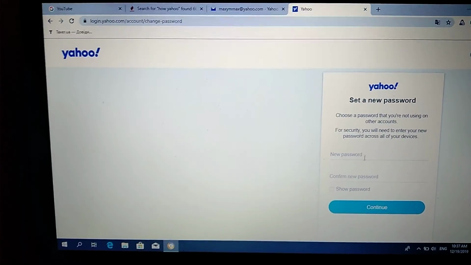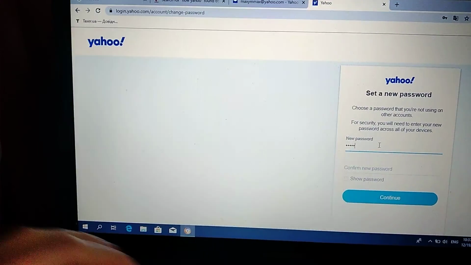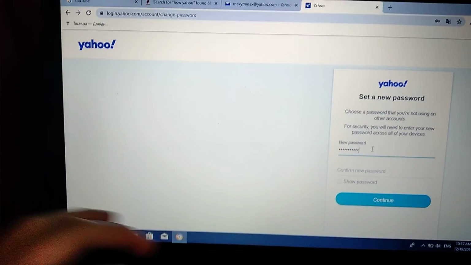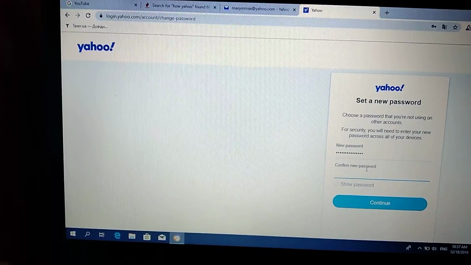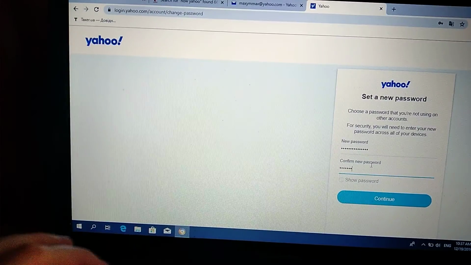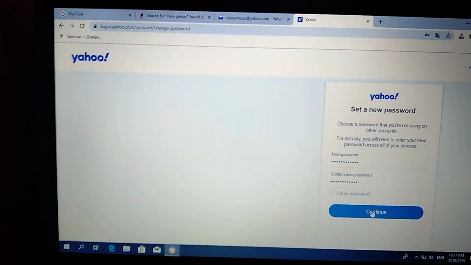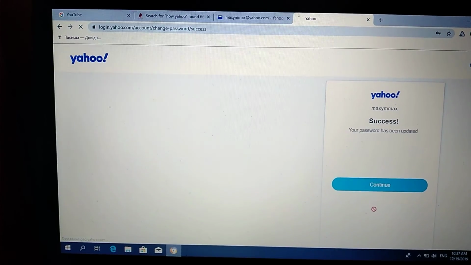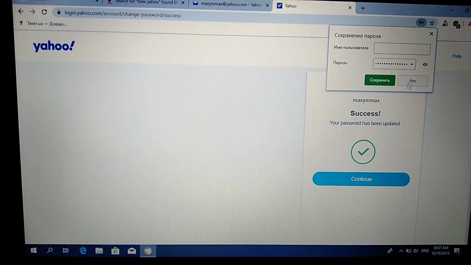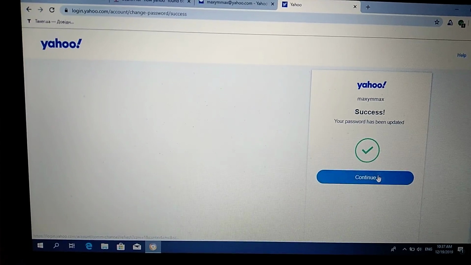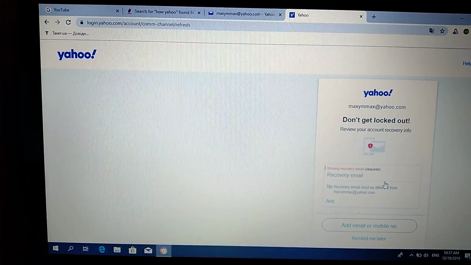So here you will enter your new password. For example, I will enter another password for showing you that everything works. And click continue. So here you will see success, your password has been updated. You just click continue and you will return to your mail after doing this.